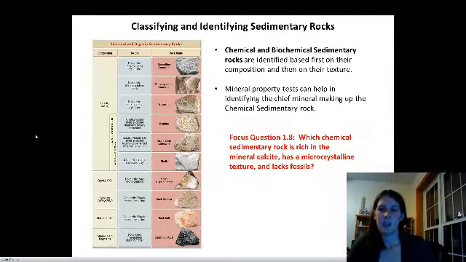Okay, this table is also in your book. These are chemical and biochemical sedimentary rocks. These are identified first based on their composition and then their texture, so it's the opposite of the detritals. Typically, you want to use your mineral property tests to determine the chief mineral makeup of these rocks.